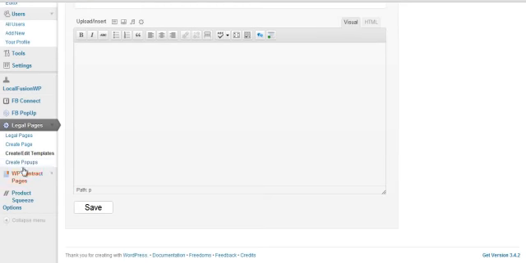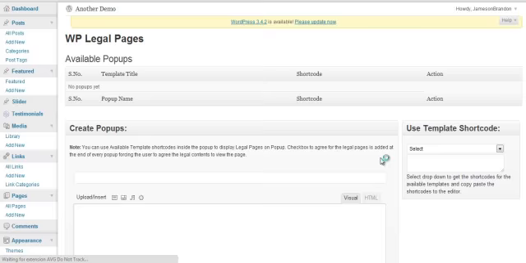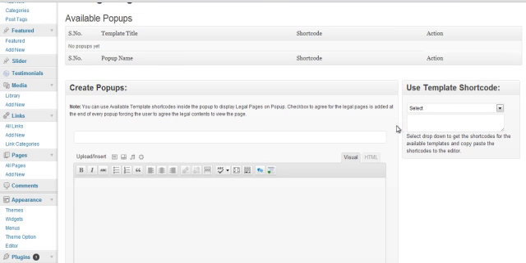And then lastly, I want to show you the pop-up options. Pop-up options are pretty cool. It's very easy. It gives you a note here. You can use available template shortcodes inside the pop-up to display legal pages on the pop-up. Checkbox to agree for the legal pages is added at the end of every pop-up, forcing the user to agree to the legal contents to view the page.